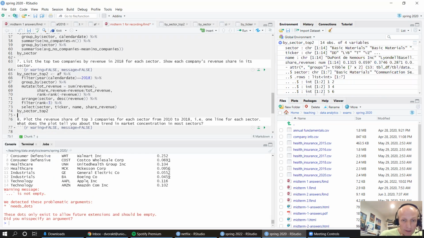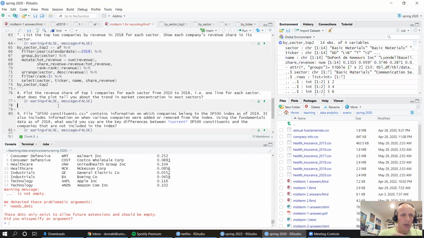Okay, in technology, Apple and Amazon are the top 2 companies. In industrial, it's GE. I don't think that's true anymore. And Boeing is number 2. Okay, fantastic. Plot the revenue share of top 3 companies in each sector from 2010 to 2018. One line for each sector. So we're plotting, so we need to prep the data set for that first. What does the plot tell you about the trend in market concentration?